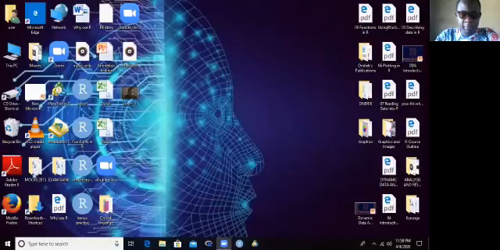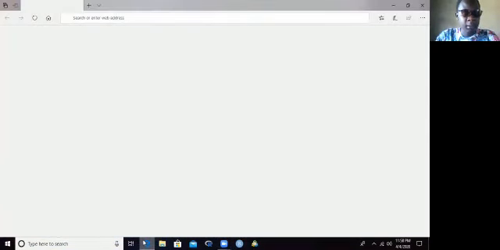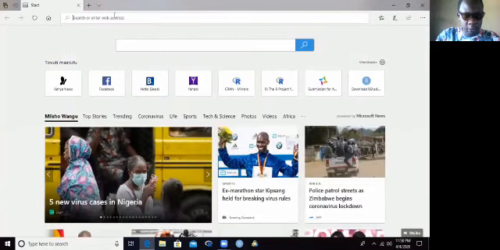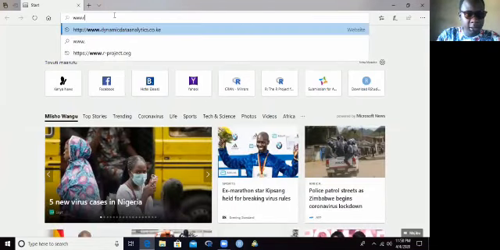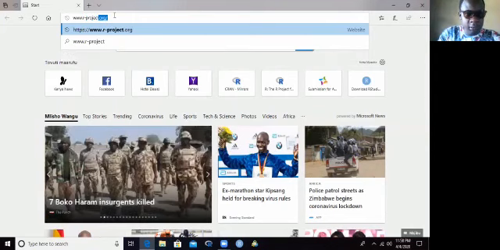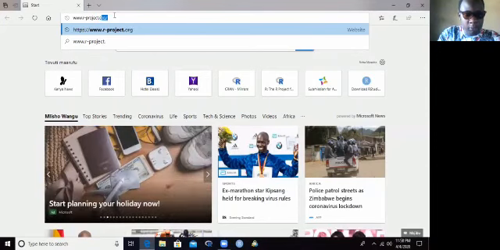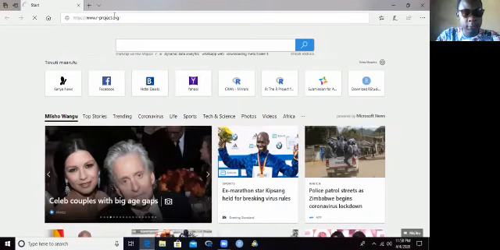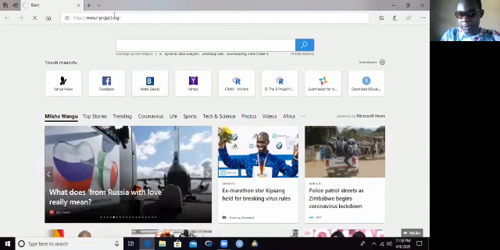So first of all, move to your browser, your web browser. Like in my case, I'm using Explorer. Once you've opened it, you'll use the link www.r-project.org. Then click enter to run it. Make sure you're having a stable internet.